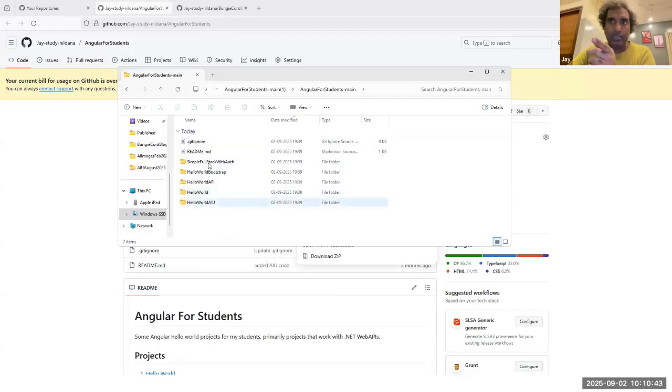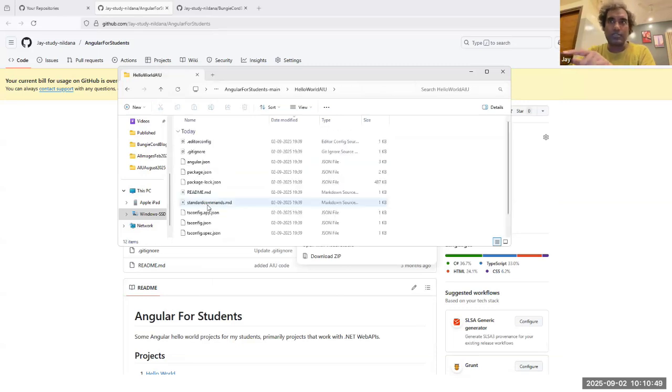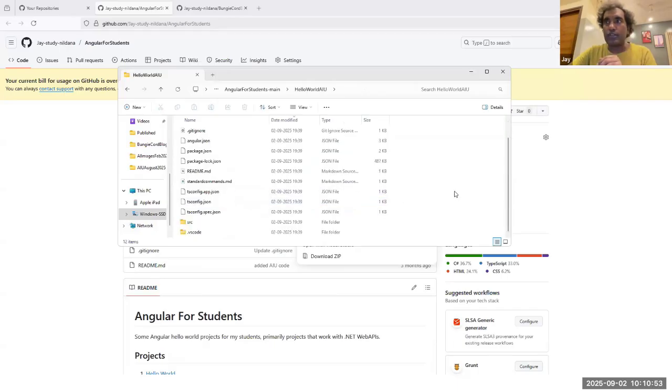Right now, there are a lot of projects here, but the one I specifically built for you guys is Hello World AIU from the previous session. Let's say this is the project I want to run, then I am going to go inside the folder. Again, very important: you should be inside the folder and right click on the white area, or the black area if your computer is using dark theme, and then open that in VS Code.